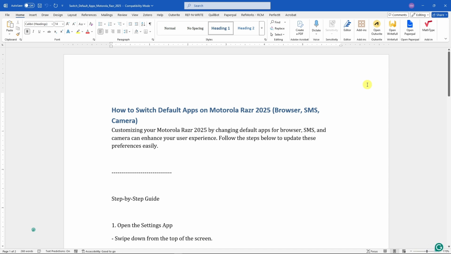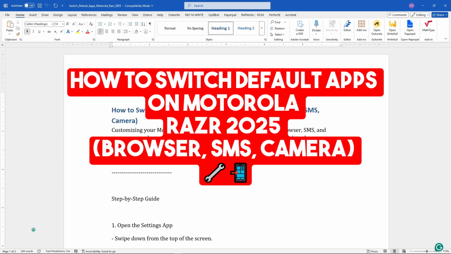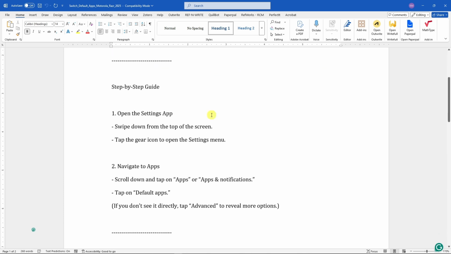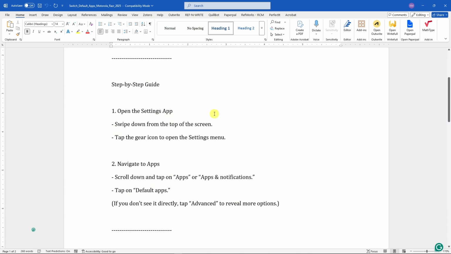So in this video, I'm gonna teach you how to switch default apps on the Motorola Razr 2025. Now, the step-by-step guide: first, open the Settings application. Swipe down from the top of the screen and tap the gear icon to open the settings menu. This can be found in the upper right section.